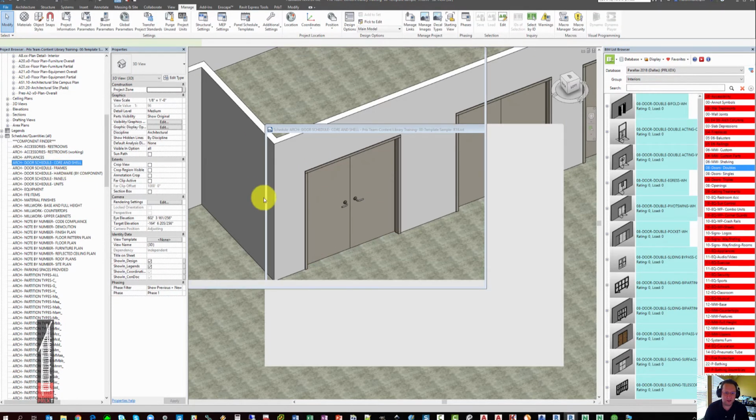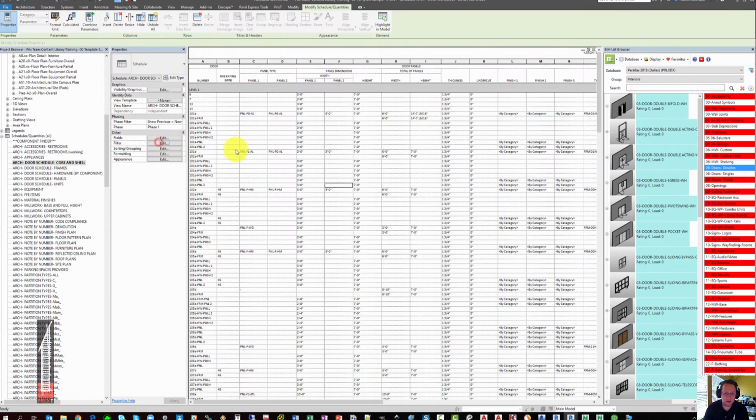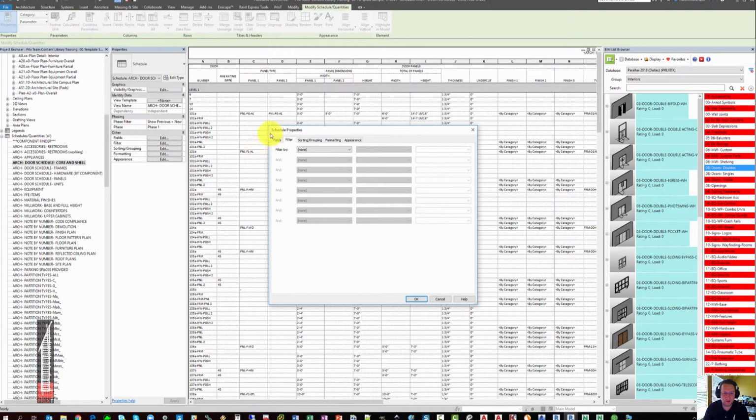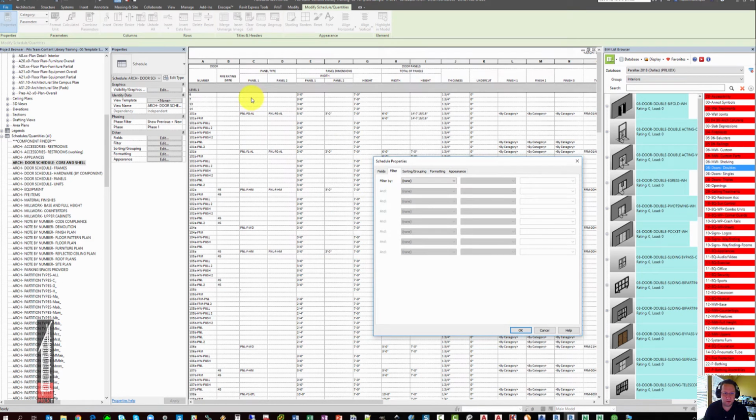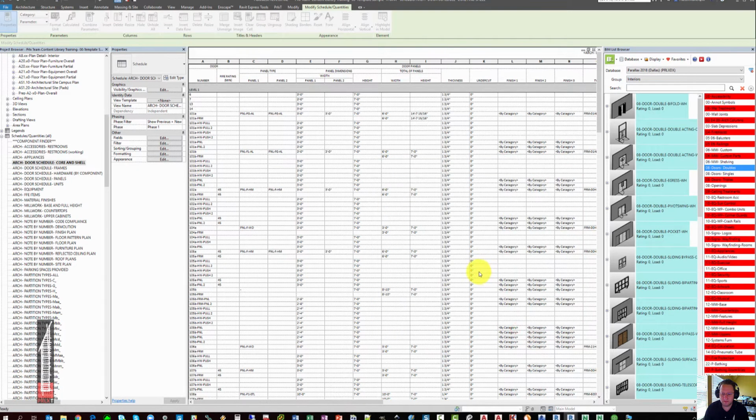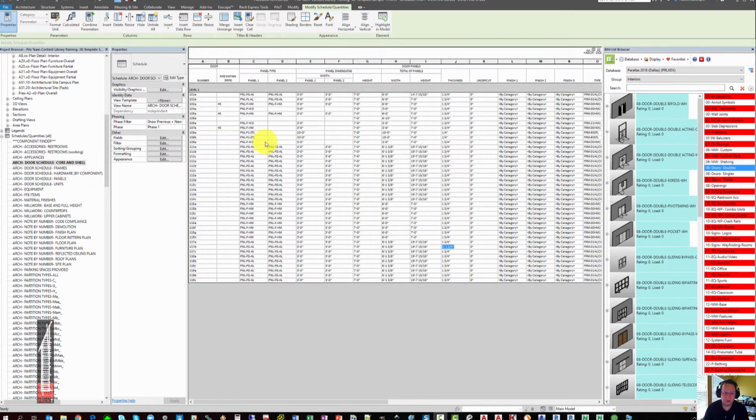That's why the schedule needs to be filtered, and if it becomes unfiltered, you'll know right away because you'll see a large number of doors that don't have the panel 1 type filled in, and then you'll simply have to put that back. So we will put this back the way it was. And there we go.